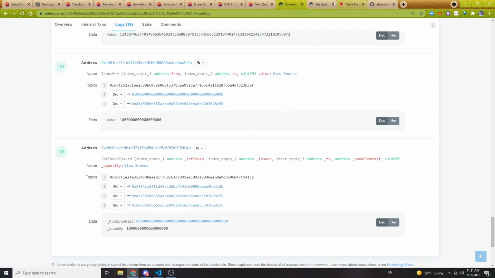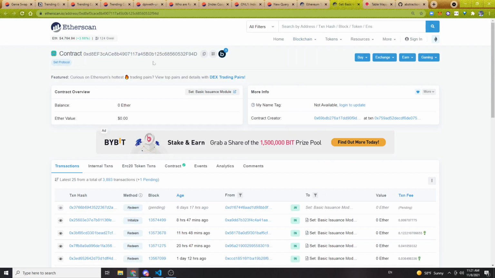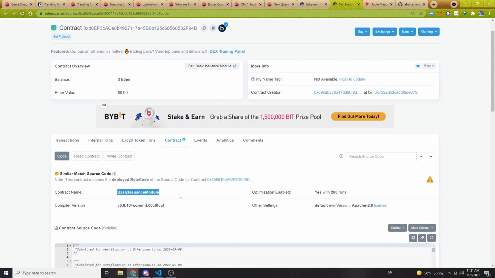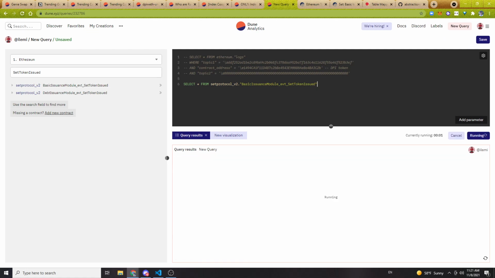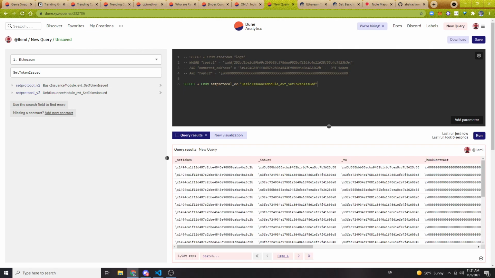So I can open that up and I'll actually see, oh, this is the basic issuance module, right? So that means that the function I should be calling, or the table I should be calling, is set token issued on basic issuance module. No idea what debt issuance module is. Maybe that's something fun for me to query later. So I'll run this query, and I can see there's a set token, which I recognize as the DPI token.